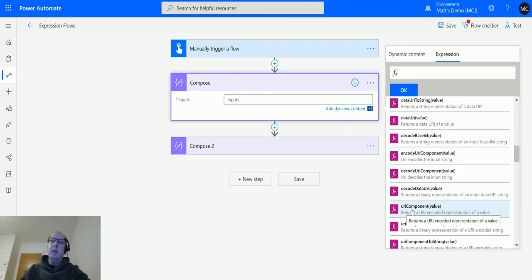uriComponent. Now, I did cover encodeUriComponent in a previous video. Both of these functions do the exact same thing. There's no difference in the functions, there's no difference in how they work, just one of them starts with URI and one of them starts with encode. So what I think happened is that the Power Automate team started building these functions, and then at one point they said, do you know what, we should really group these things together. So they duplicated the function and put it down here.